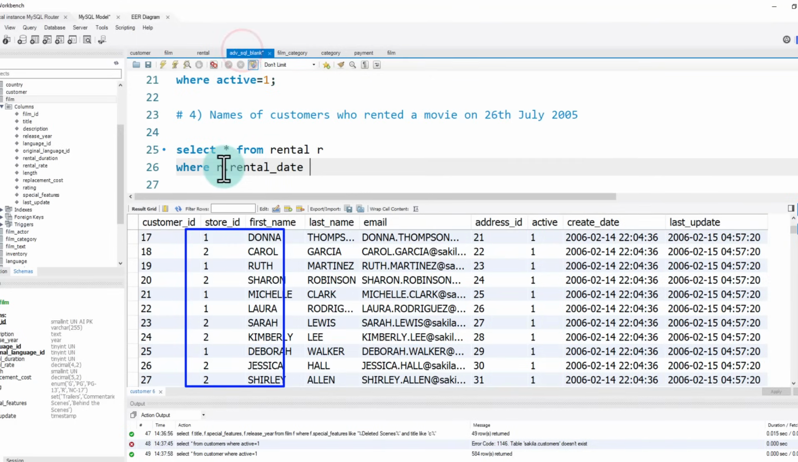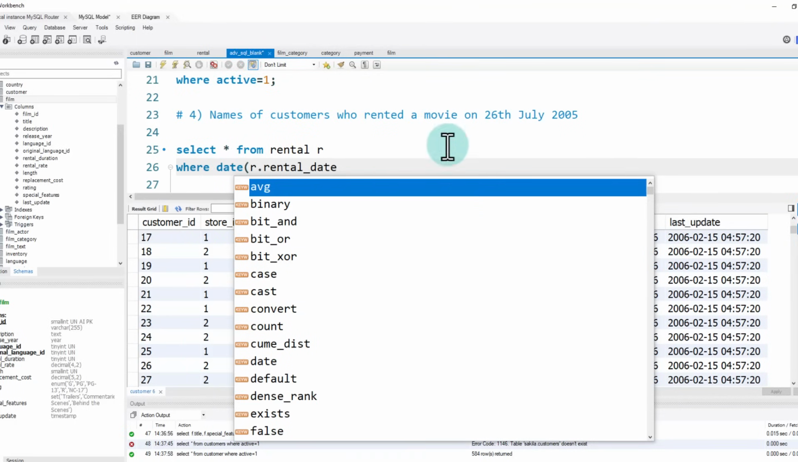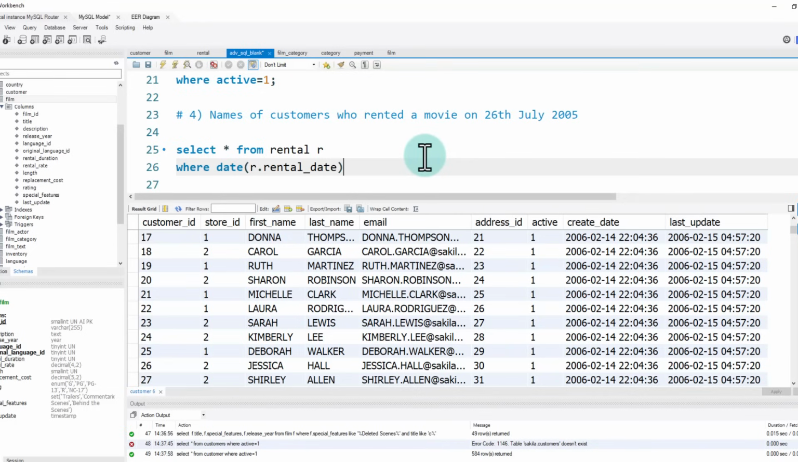So we would like to take this rental date and send it to a SQL function like date that converts the date time value to date, is equal to, and then within single quotes, 2005-07-26. This is the date format of SQL. You have got year, month, and day.